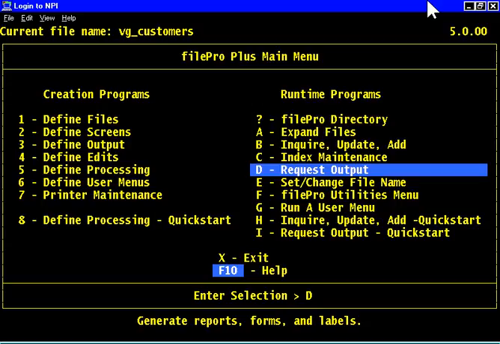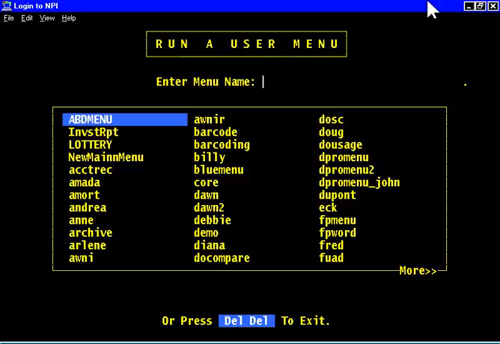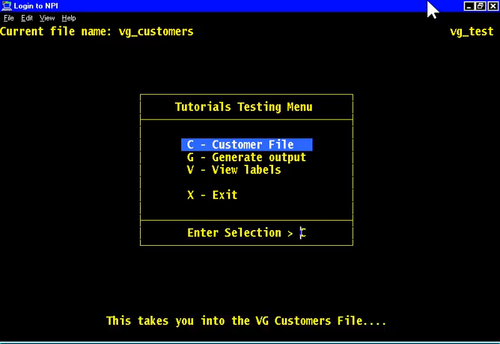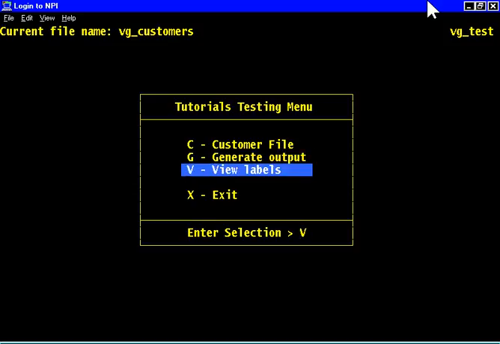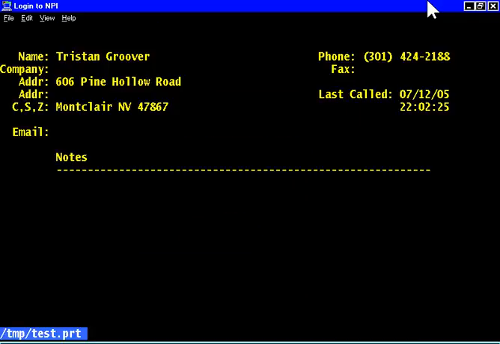Well, remember we have our menu, G, run menu, and we'll run the VG menu, and we can just look at the thing which says view labels. It really shouldn't say view labels, because now we're going to be viewing what's in that test print file, and it's going to be this output. Okay, do you see what this output looks like? It looks pretty good.